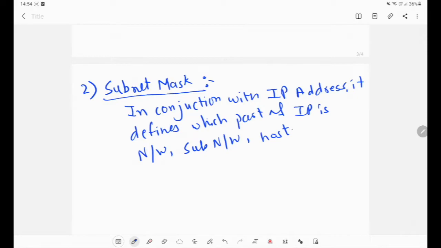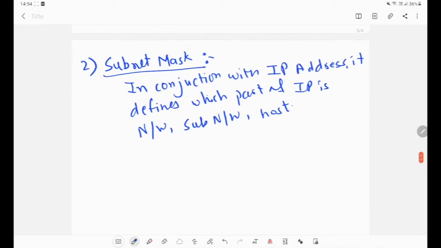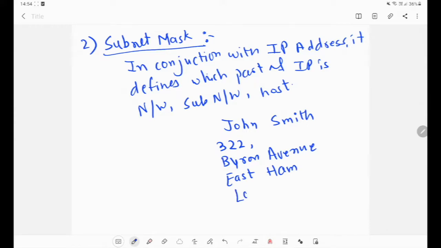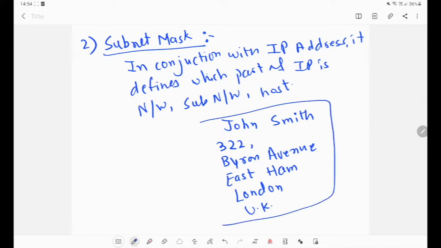See, what happens that we got one address. For example, you got an address: John Smith, 322, say Byron Avenue. This is one address I'm just writing. East Ham, London, UK. So this is one address of a person whose name is John Smith and is living in UK, London.